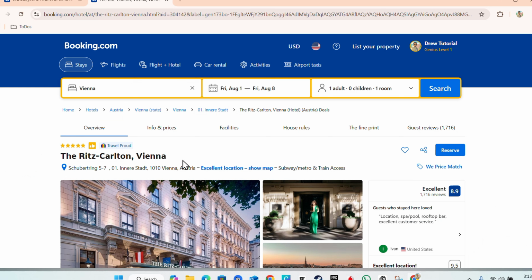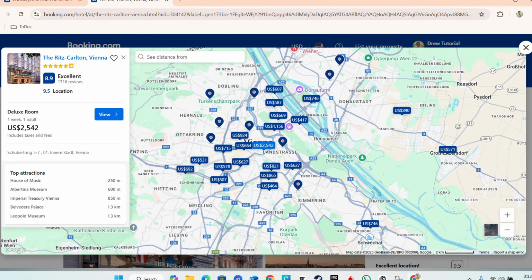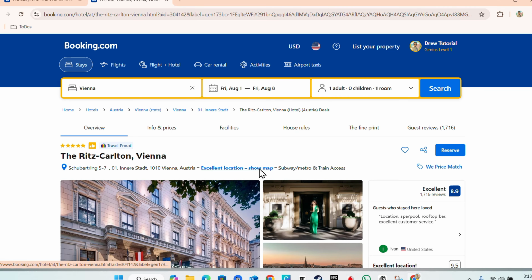So from here, as I showed you, by clicking this or by clicking this pin as well, it's going to do the same thing. So whichever one you want, you can just do that.